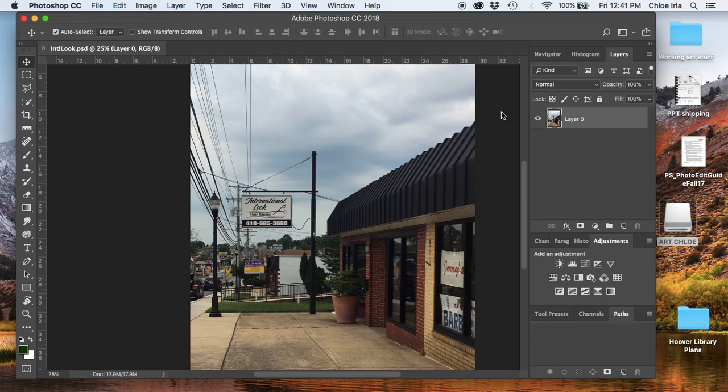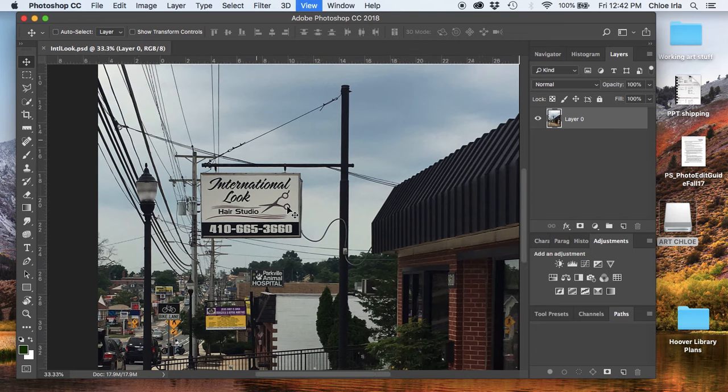And I took this photo on a pretty overcast day. I've already applied some destructive edits to it in terms of adjusting the overall tone and contrast of the image. And I want to lighten up the sign because this is really the central focus of the image that I'm going for. So I'm going to zoom back in.